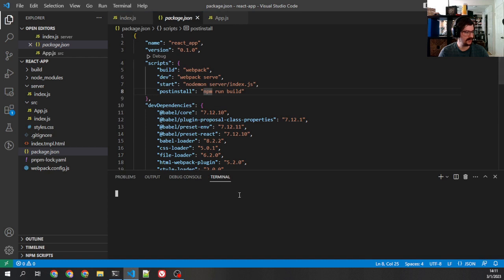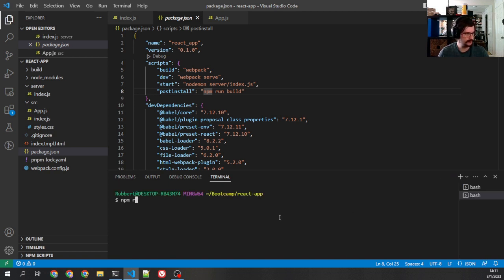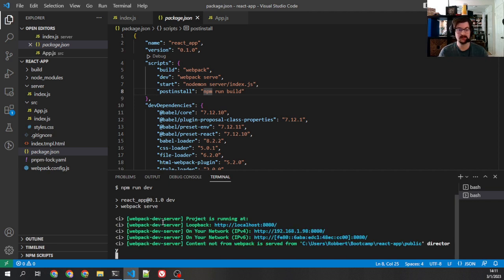So I'm actually going to make two terminal windows. The first one, we're going to say npm start, and that's going to start up the server through nodemon, so it auto restarts. Then I'm going to add a new terminal, and then I'm going to run dev. That's going to run a webpack serve, which is going to have a hot reload for webpack, and I'm running at 8080.